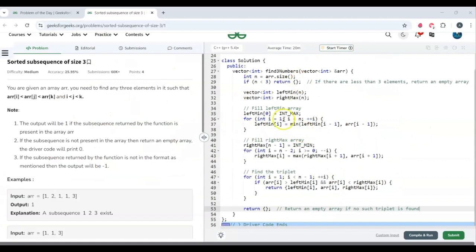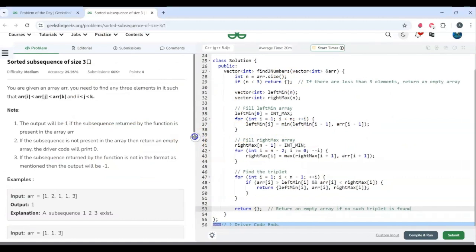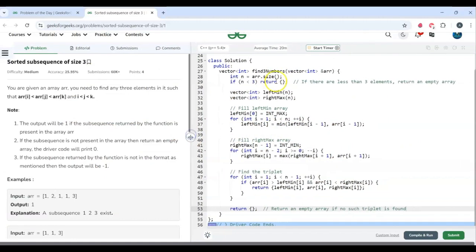So this is the code of the optimized approach we have discussed through two examples. I have taken the size of an array and stored it in variable n. This would be the base case, as if the size of an array is less than 3, we'll return an empty array, as we cannot find the triplet. And I've taken two arrays of size n. First I've filled the left min array and stored the int max value at the initial element, and stored the int min value at the end element of the right max array.